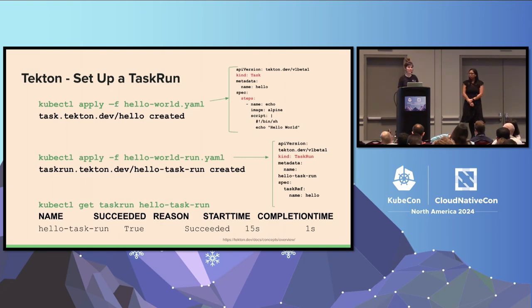And finally, I use kubectl to get the TaskRun object and check the status of the hello run task. And it succeeded. Hooray. On to Argo.